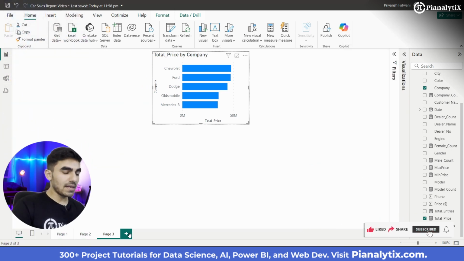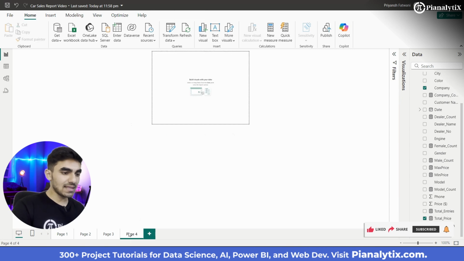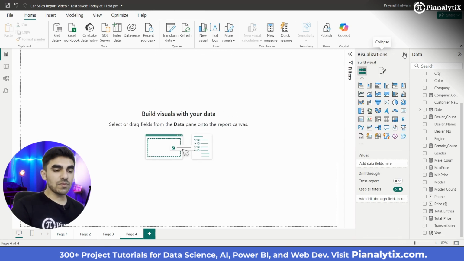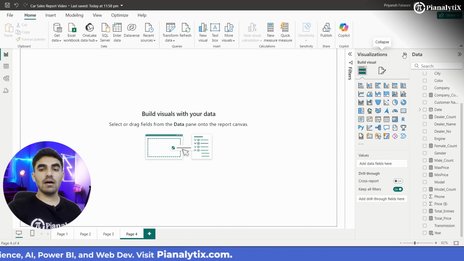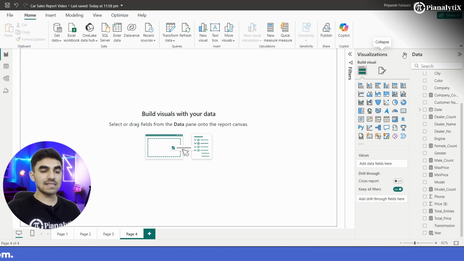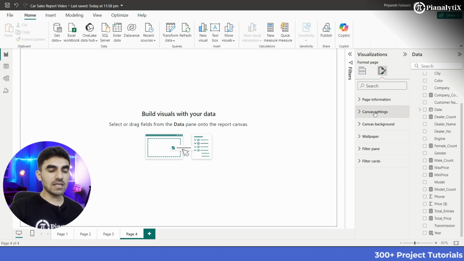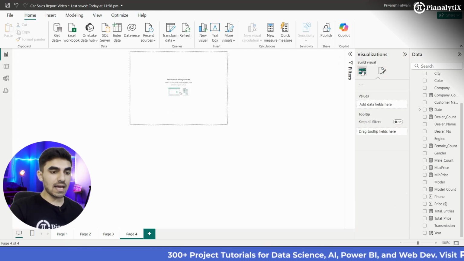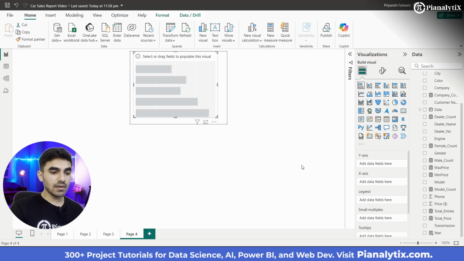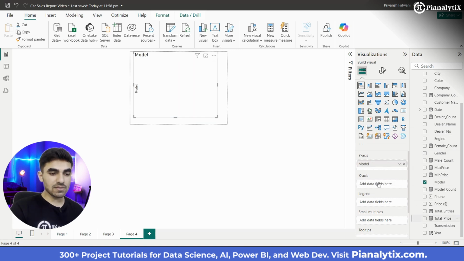Okay, now we will create another tooltip just like this one, which will give us the top 10 models according to the revenue, which we will be linking to the top 5 companies according to the revenue chart on the second page of our report. So first we will change the canvas settings to tooltip, and again we will be adding a stacked bar chart, but this time instead of company we need model on the y-axis, and again the revenue, which is the total price, on the x-axis.